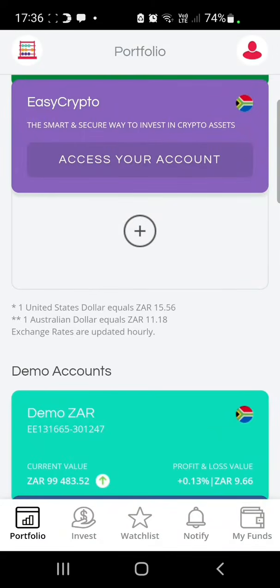Hi guys, today I want to show you how to deposit money into your EasyCrypto account. I've been getting so many questions and so many requests. Nosy, please show us how to deposit money into our EasyCrypto.